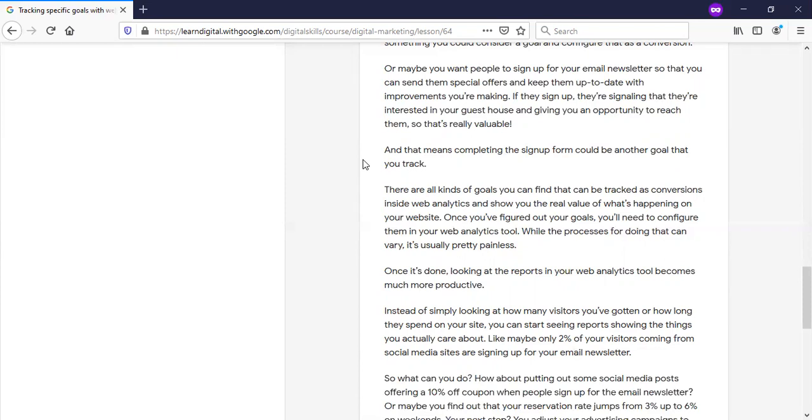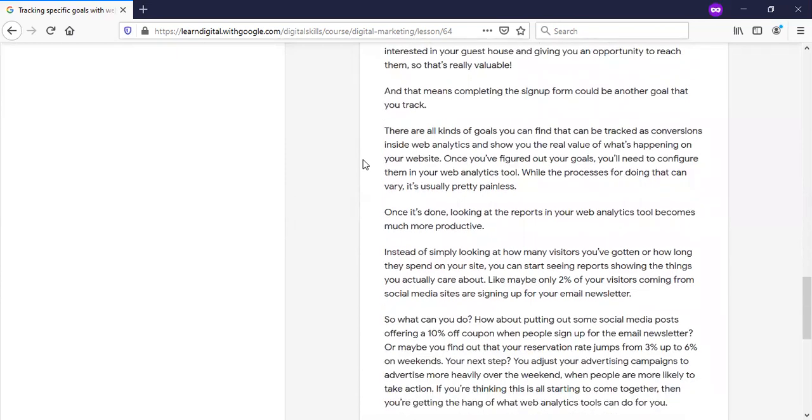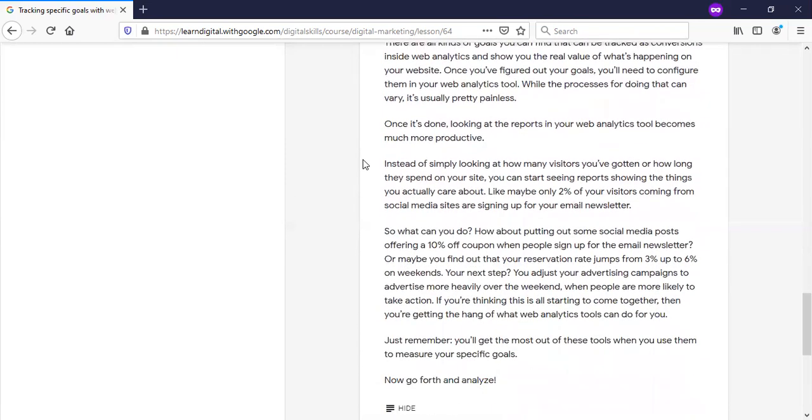Like maybe only 2% of your visitors coming from social media sites are signing up for your email newsletter. So what can you do? How about putting out some social media posts offering a 10% off coupon when people sign up for the email newsletter? Or maybe you find out that your reservation rate jumps from 3% to 6% on weekends.